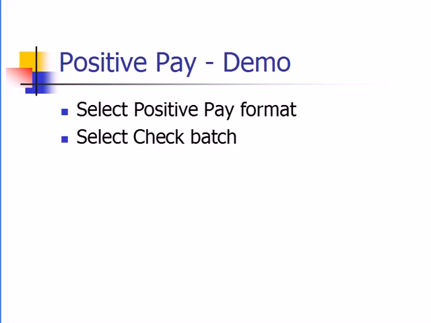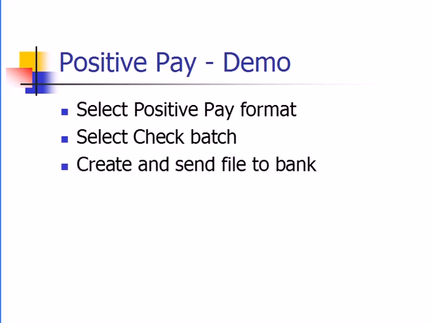We fully support AP and payroll checks that have been printed. Once you've selected those batches, you can select one or many at the same time. Then you create the file, optionally print an audit report, and then transmit the file to the bank. Now we'll go into the demo portion of the video.